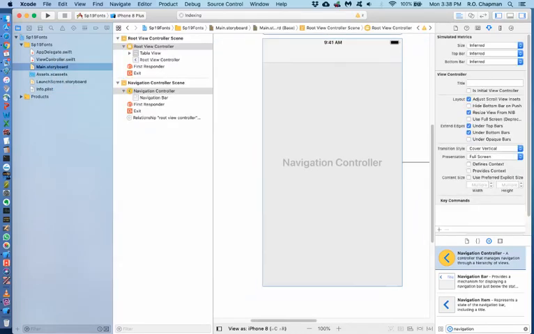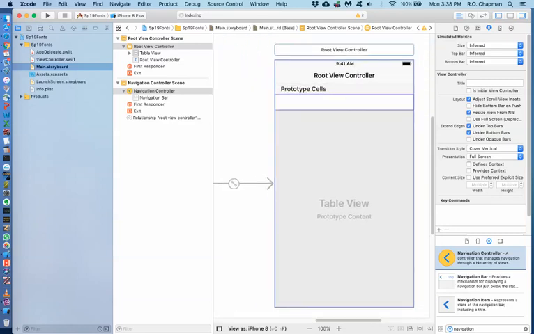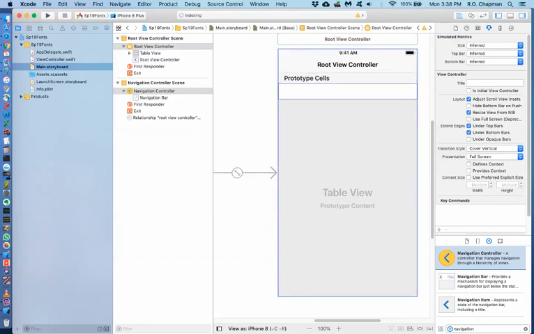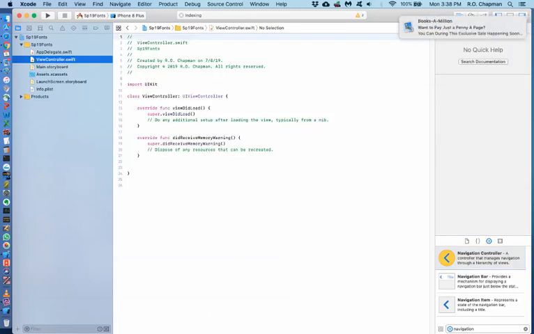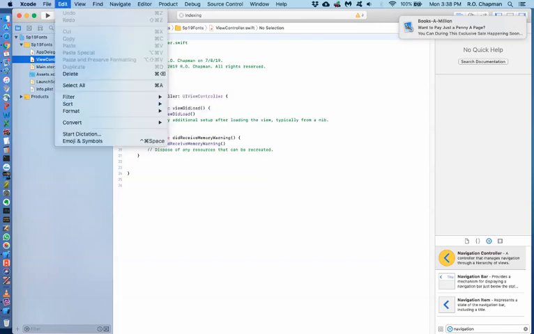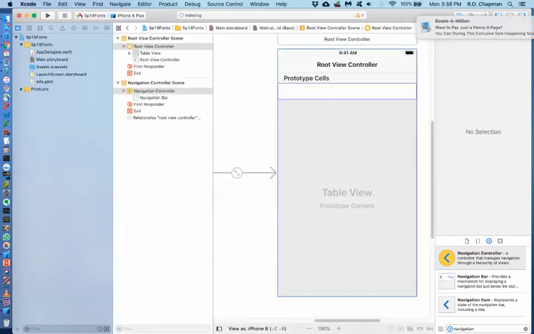I get my root navigation controller. I also get a root table view controller that's going to work with the navigation controller in terms of pushing and popping views and making all that stuff happen automatically for me. So since we got rid of the view controller in the storyboard, we're going to delete the class here as well.